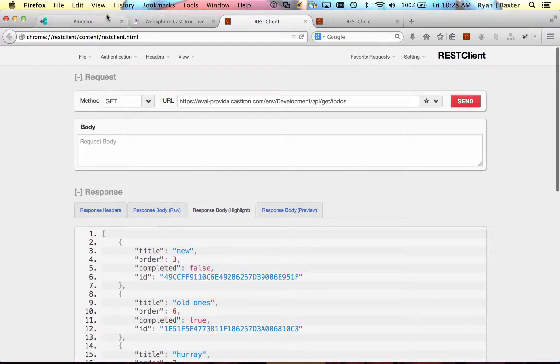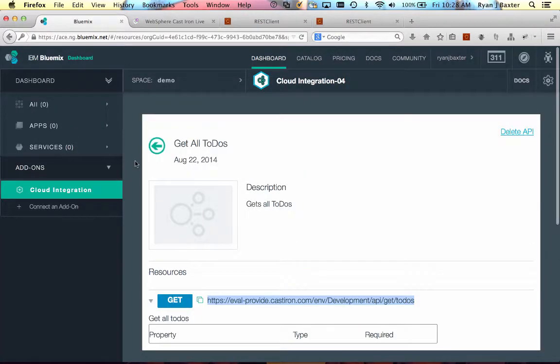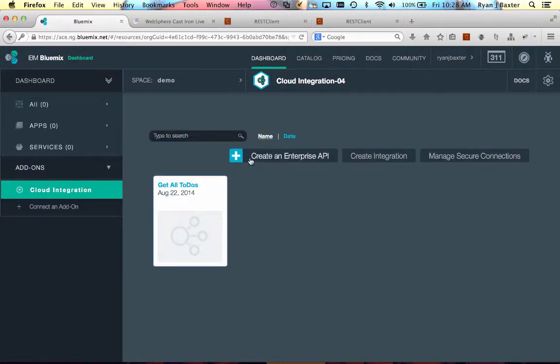So now that we have our APIs defined, you can go back and define additional APIs. So if I wanted to create an API for the post, the put request that we also created to update a to-do, we could do that as well. But it's pretty much the same as doing get, so I'm not going to do that right now. But now I can go ahead and create an application and use these APIs within that application. So let me show you what that looks like.